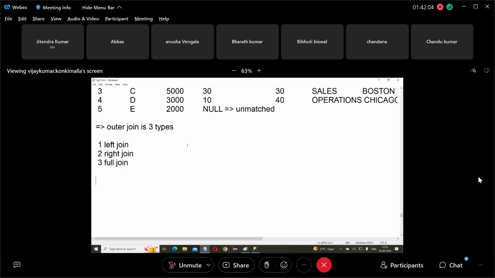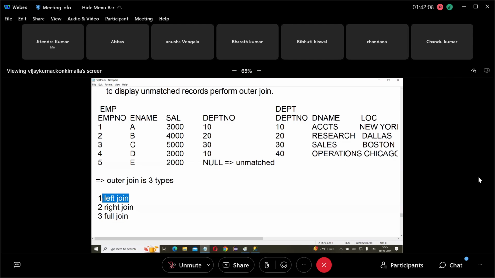Outer join is what, sir? Three types. I want unmatched records from the left side table, then left join. I want unmatched records only from the right side, right join. I want unmatched records from both the tables, full join. Unmatched from only left side, left join. Unmatched only from right side, right join. Unmatched from both the tables, full join. That's it. Understood?